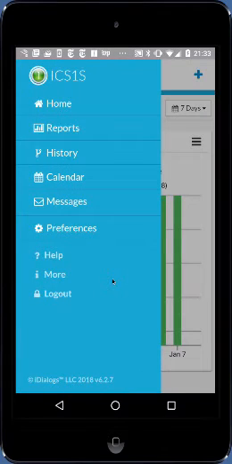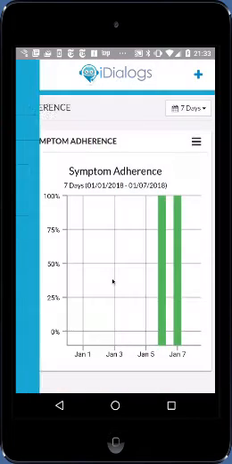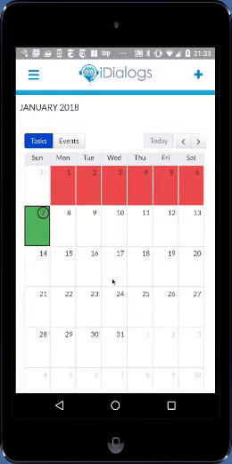Again, I'll touch the 3-bar menu. I will touch the calendar. It brings up the calendar, and you can see on the 7th I've entered the information that is needed, but not in its entirety on prior days, and that's why they're shown in red.